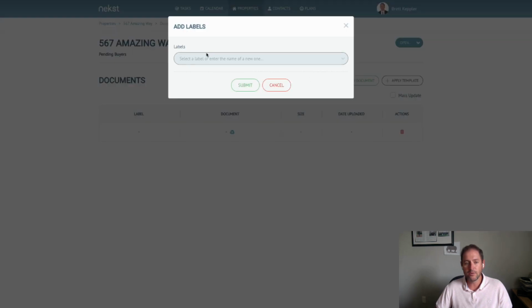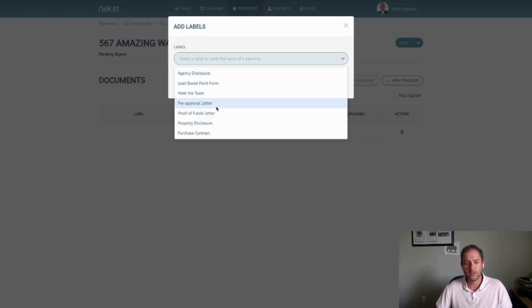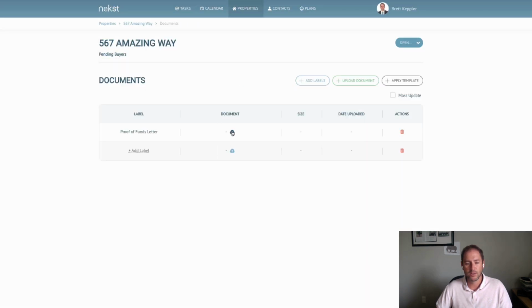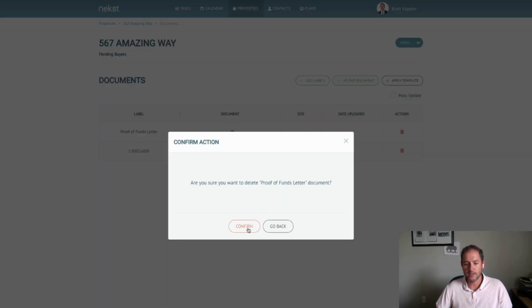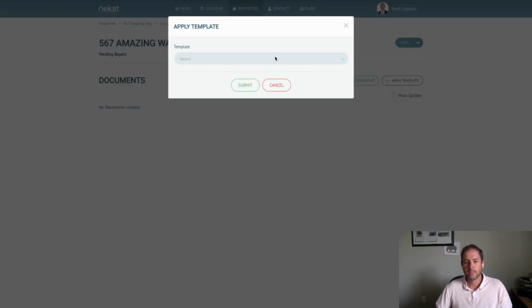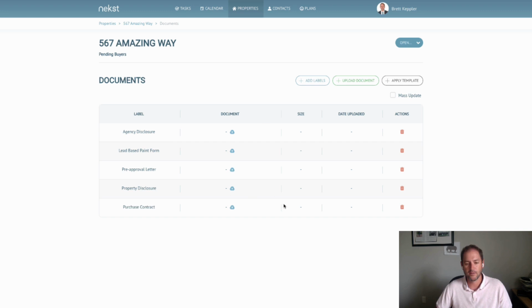I can also add a label, and I can pick from the ones that we created, or enter a new one here as well. And I can just submit that, and I can upload one this way, or I can apply a template. So let me delete both of these. And let's say this is a purchase financing transaction, and I can do that here. And then for each one of these labels, I can upload the appropriate document.